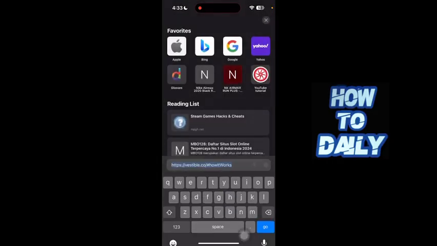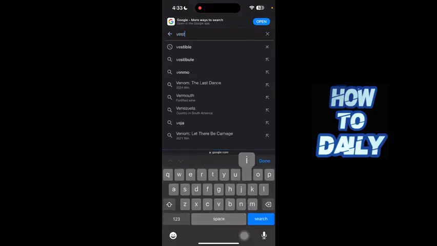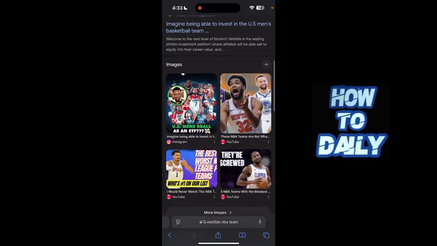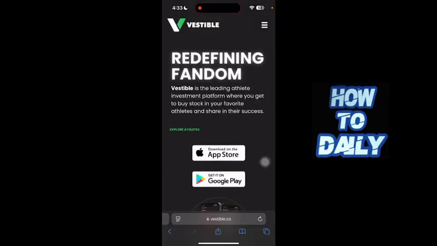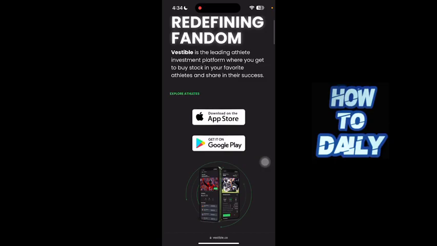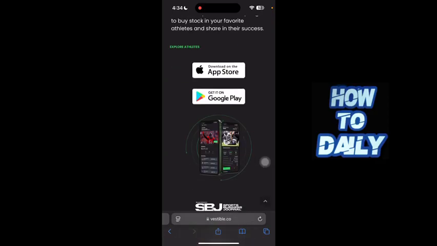So first of all, I'm just gonna go to google.com and here I'm gonna search for Vestible NBA team, or you can just search for Vestible here, and you can just go to vestible.co. Here, if you are on an iOS device, you're gonna have to click on download on the App Store. If you are on an Android device, you're gonna have to click on get it on Google Play. And once you download it to your device, you can start investing in athletes.